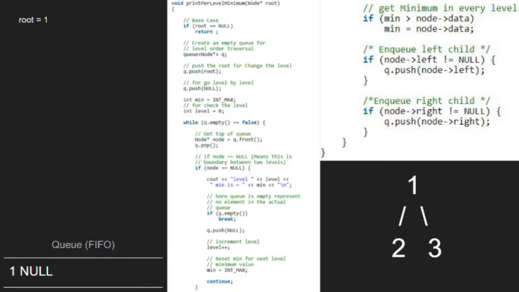Now, we take a min variable and initialize it to int max, and a level variable which we initialize to 0. Now, as the queue is not empty, we enter the while loop and take a node variable which points to the next pop, 1, from the queue.